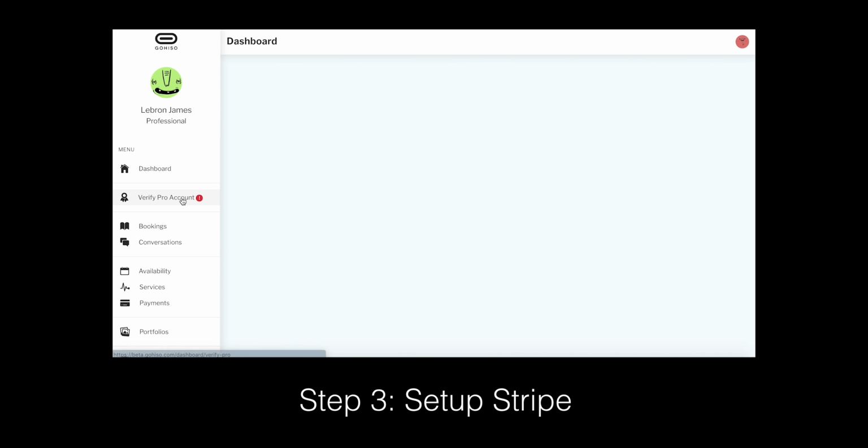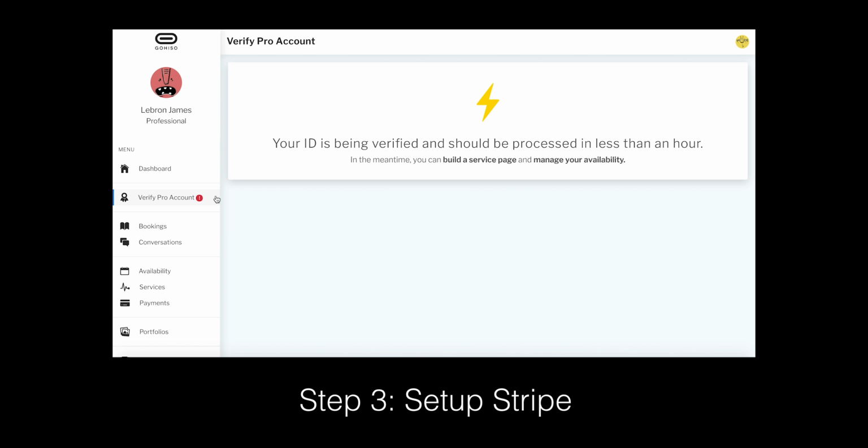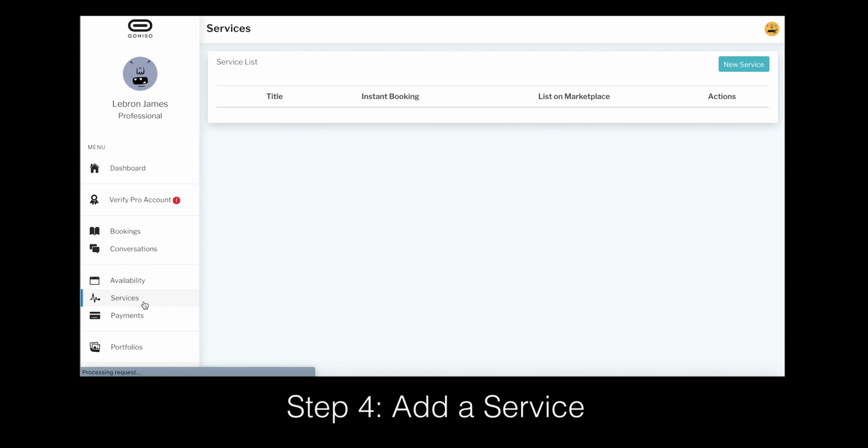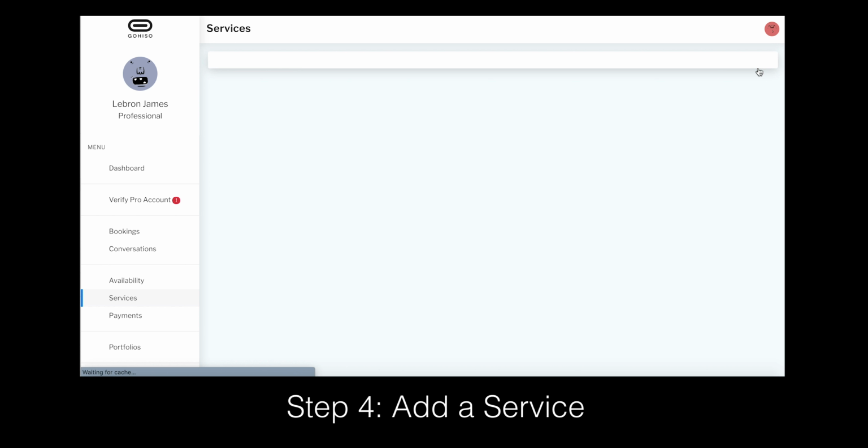We've verified at our Stripe. You'll see there's a little notification here. It will say your ID is being verified by admin. It will be processed in less than an hour. And now we can proceed to building a service. Dashboard, it's time to make our first service. You're going to go down to Services here. You're going to click New Service.